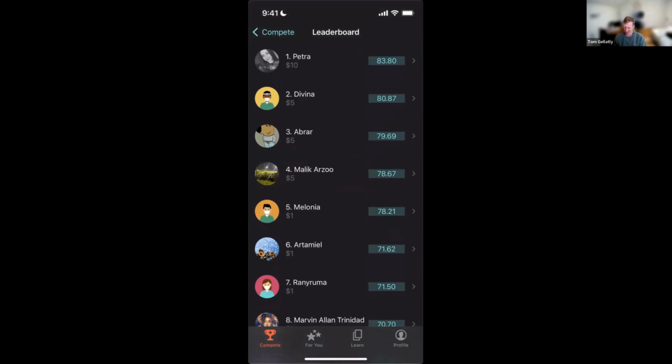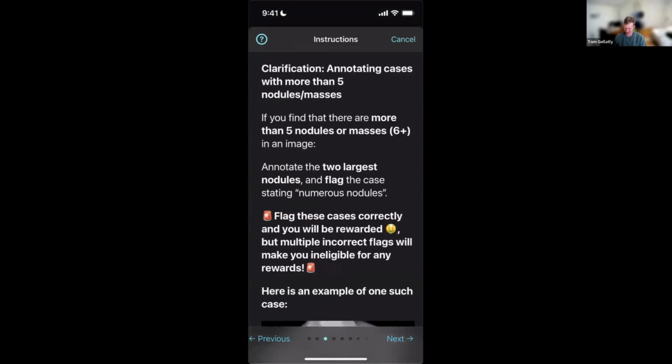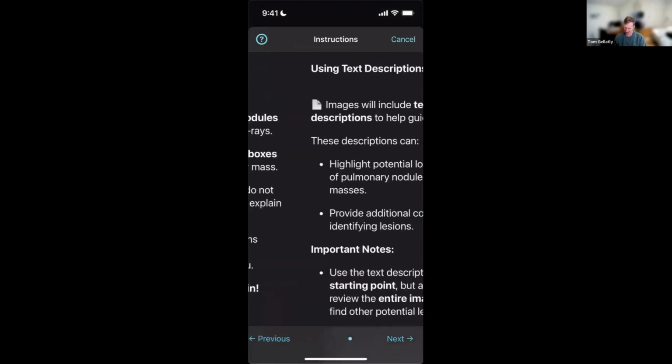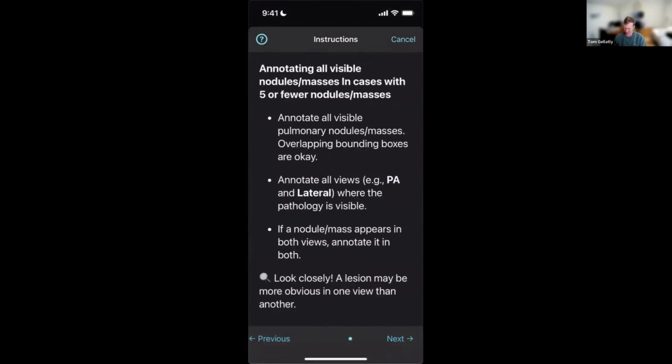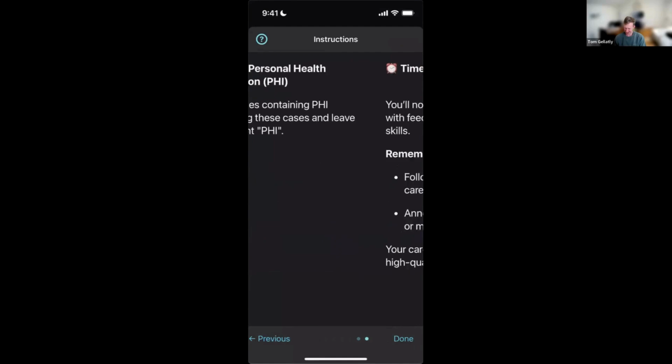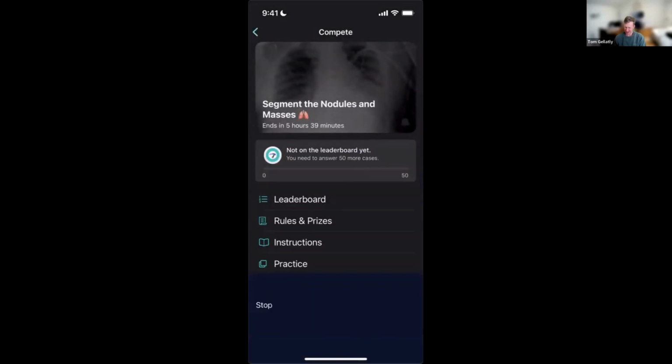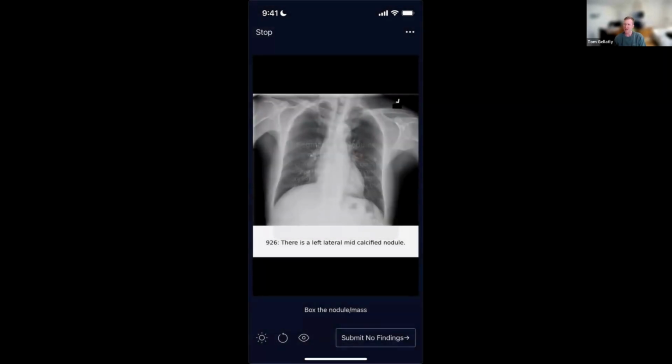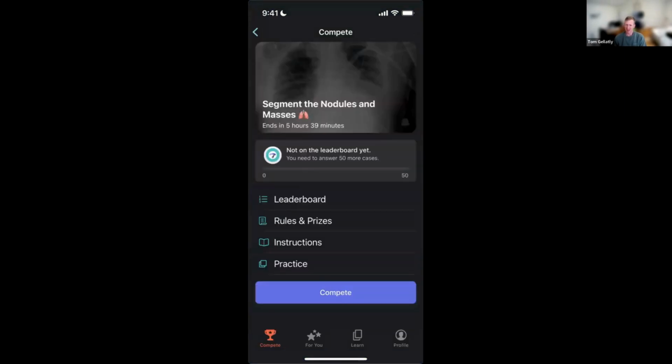So if I think I can beat Petra here, which I'm certain I can't, I would go in, complete the instructions, and actually read them. There's a lot of them. Okay. And then start competing. And typically, there's a certain number of cases, there's a certain amount of work I have to do to even qualify. I won't be able to get through that in this demo. But I think that gives a pretty good overview of how labeling looks on mobile.